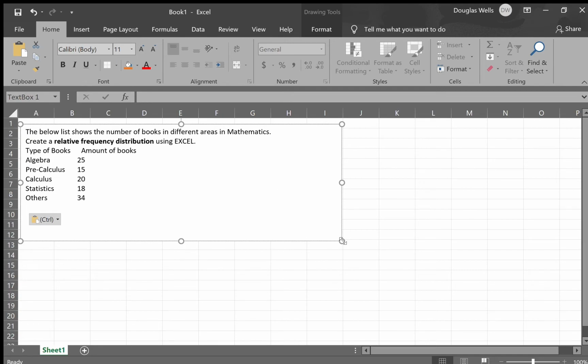And then I can use this little button or this arrow to drag up and down or left and right to make my text box smaller or bigger. Hope this will help you.